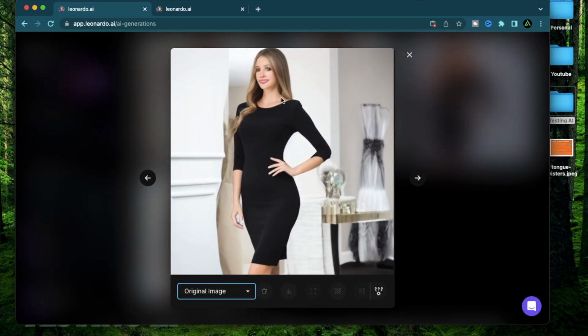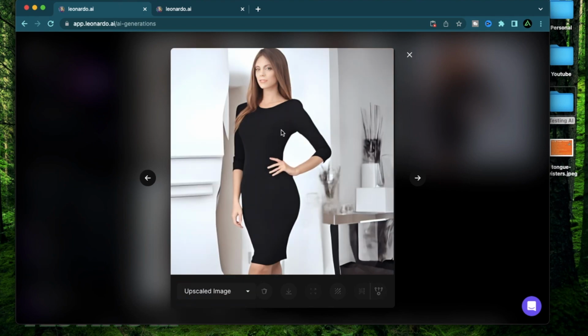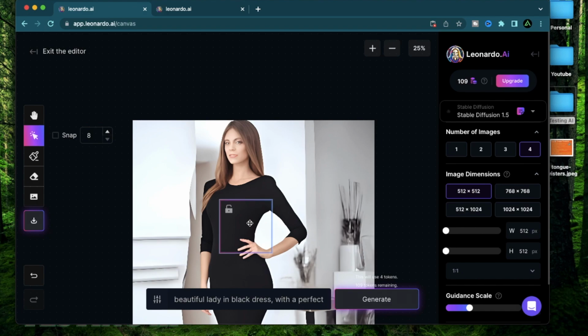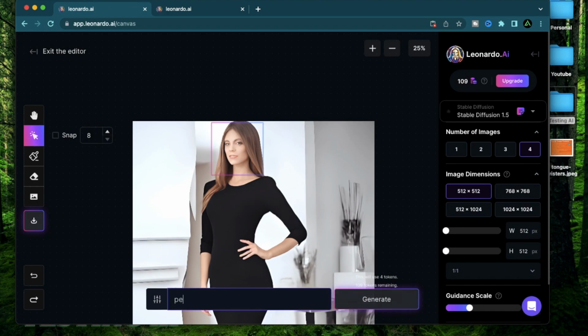Alright, this is the original image and this is my upscaled image. It did fix the face quite a bit compared to the last one. Now let me try opening this in the canvas. You see how there's a lot more space to work with. I can now move this back on the face. Let me edit the prompt to say perfect face. I'll add nothing else. I'll just focus it on the face and do 4 generations.